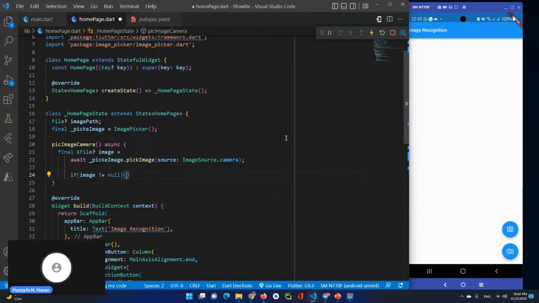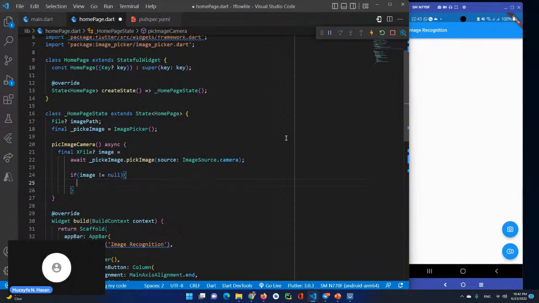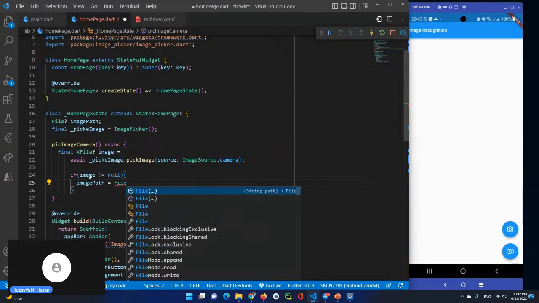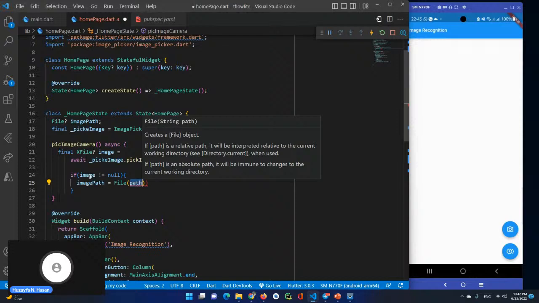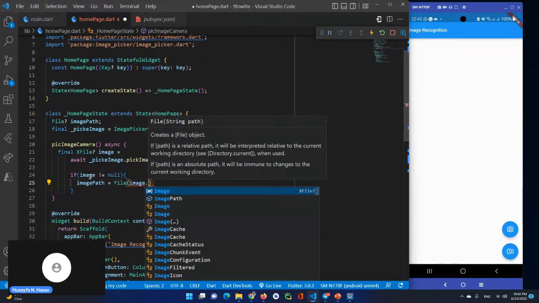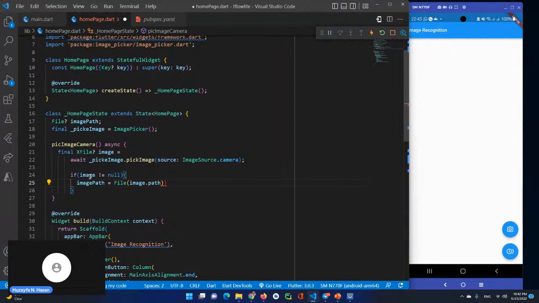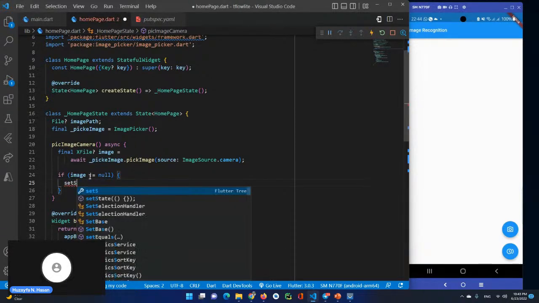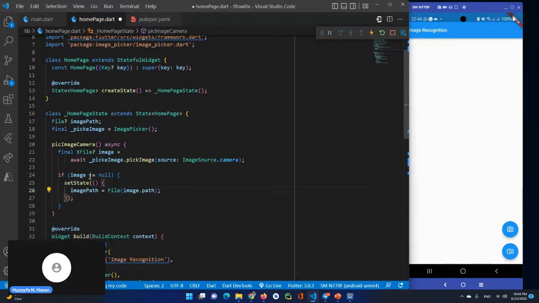So if our image wasn't null, we should take the variable and pass to it the value of the image path. So image path equal to file, and in the file we have image dot, and we have the path of the image. We don't need this one. Okay, this is our image, but we should have it in a set state.